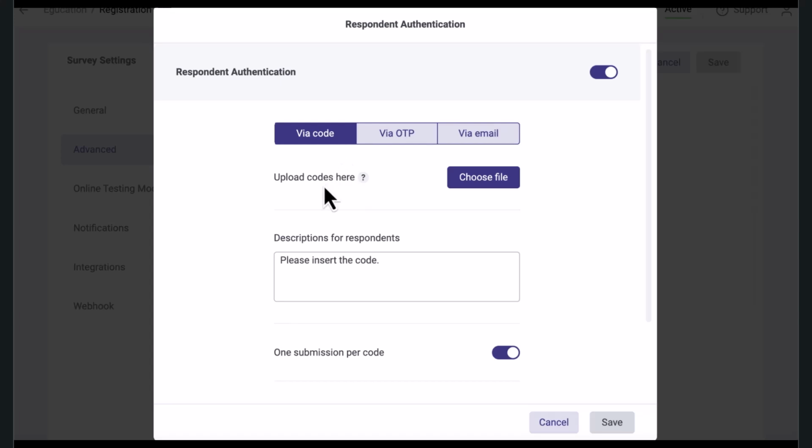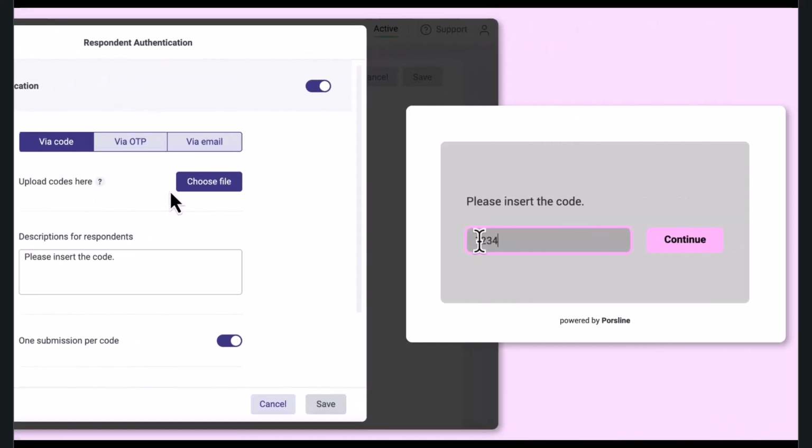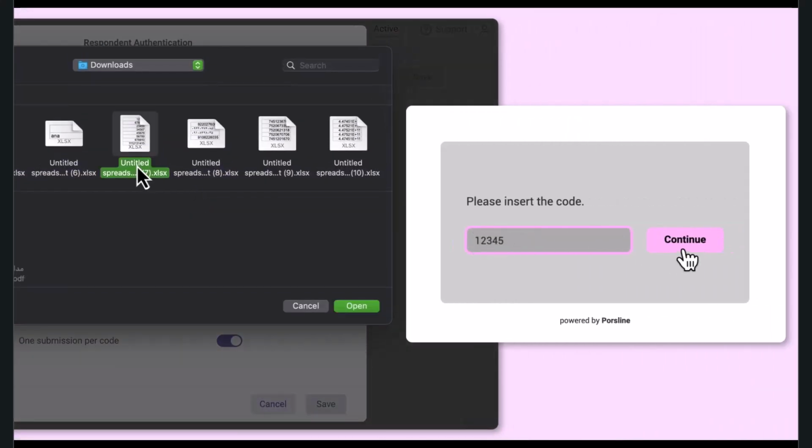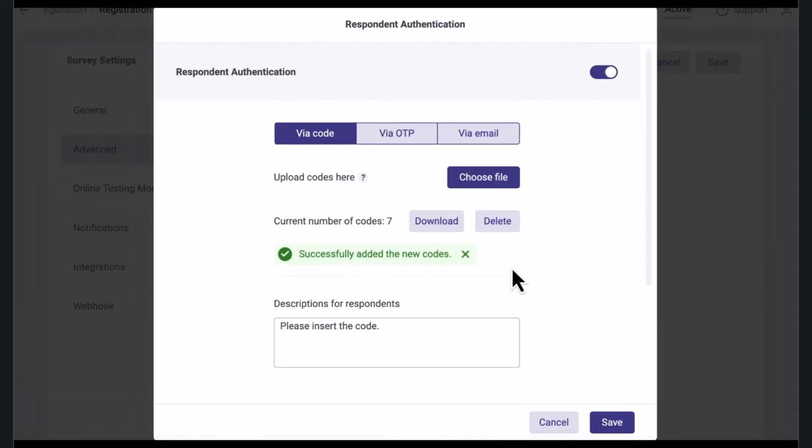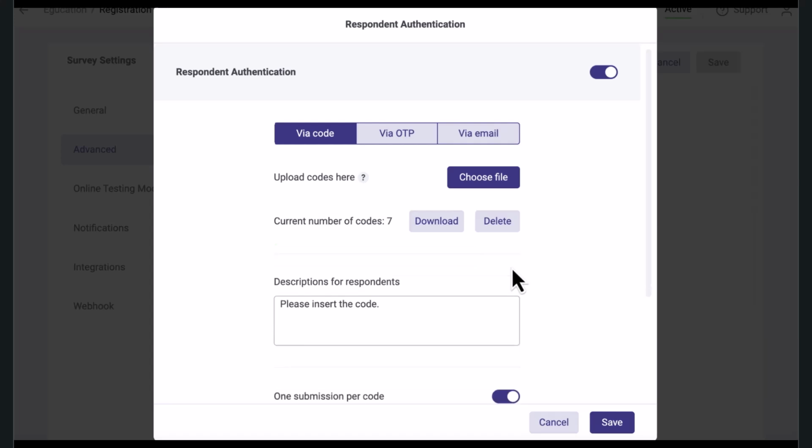Let's start with the code method. In this method, each respondent must enter a valid code before they can access the form. This code could be something like an employee ID, a national ID, or a custom code you've already shared with them.